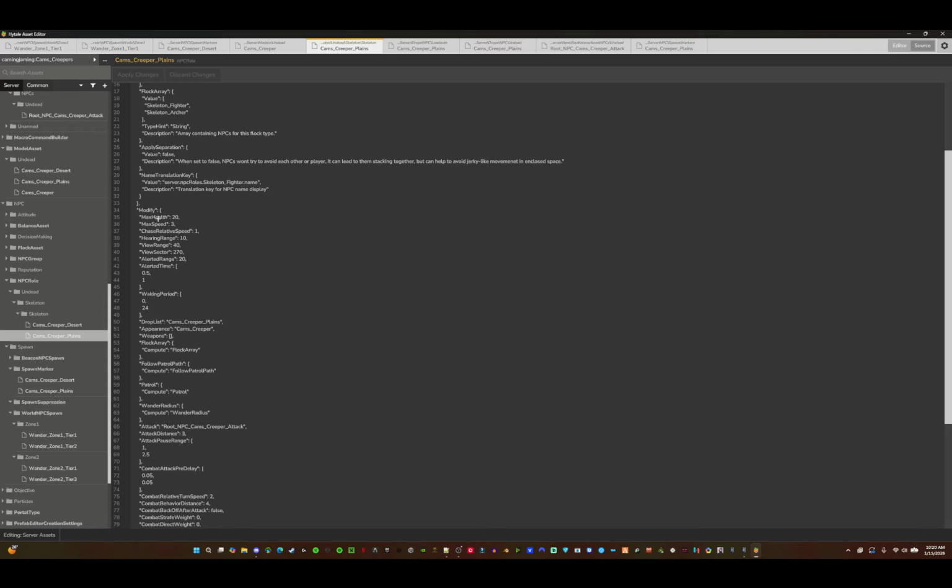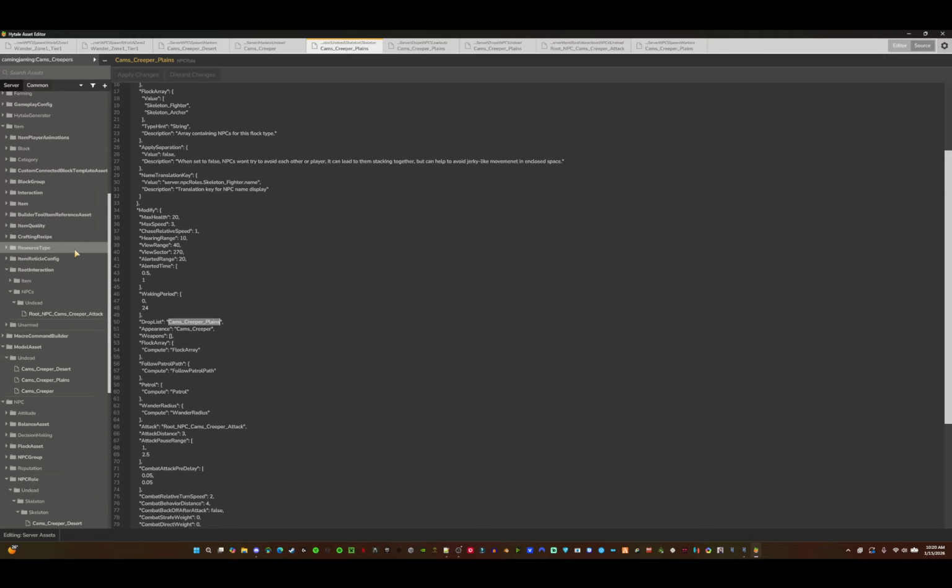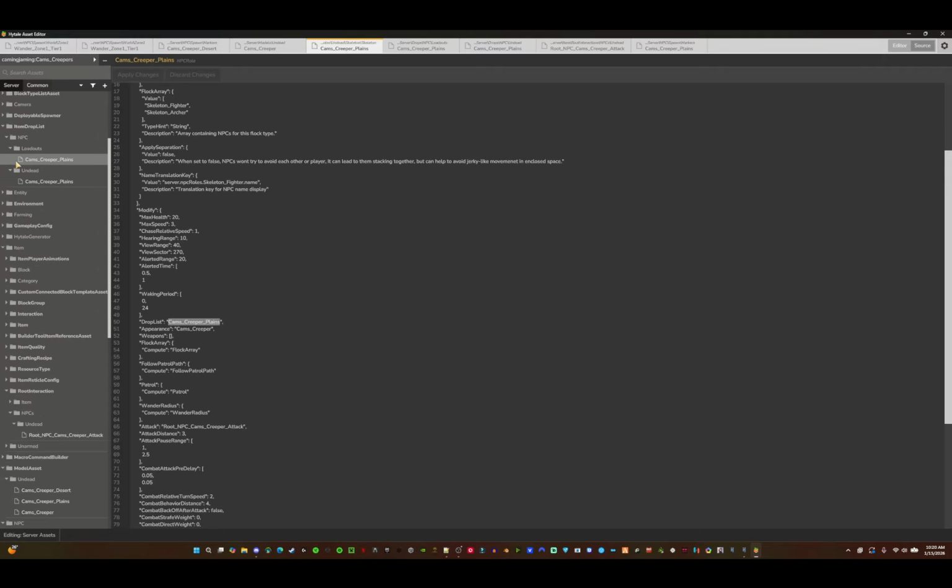But what's really important is if you scroll down, you'll see right here it says modify, and then it has a bunch of values, like max health, max speed, chase relative speed, hearing range. This is where you want to edit your mob and its stats. So you can change its max health here, change its max speed, its hearing, its view, all of this. And then look down a little bit more. Right here where it says drop list, change this to the name of your drop list you made up here. So whatever your name of your drop list is, put that there.